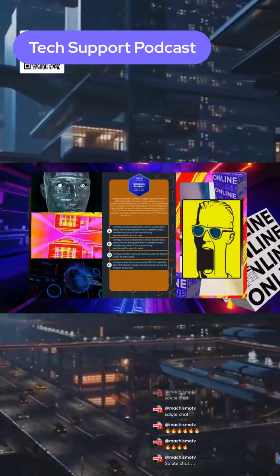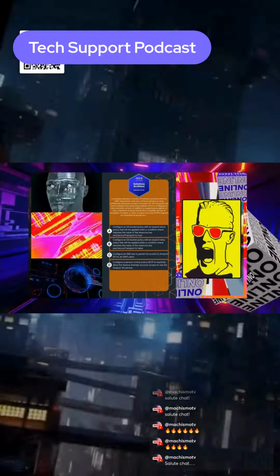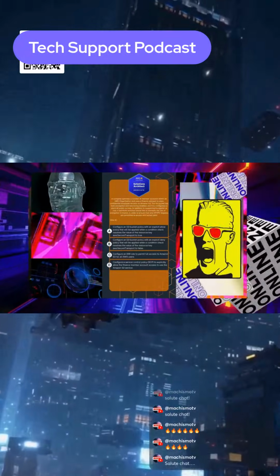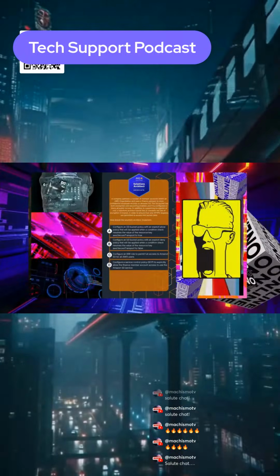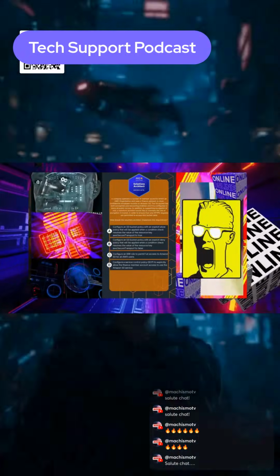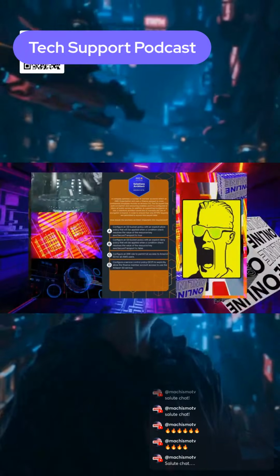Configure an IAM role to permit full access to Amazon S3 for all AWS users. Or configure a service control policy, SCP, to explicitly allow the finance member account access to use the Amazon S3 service.